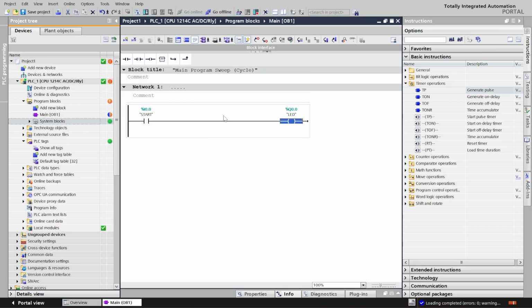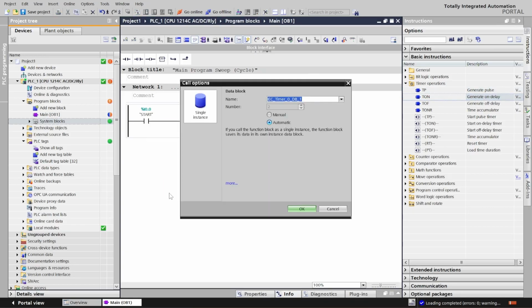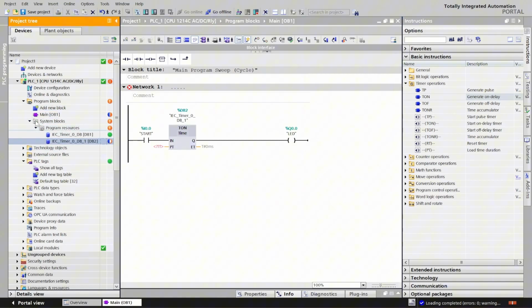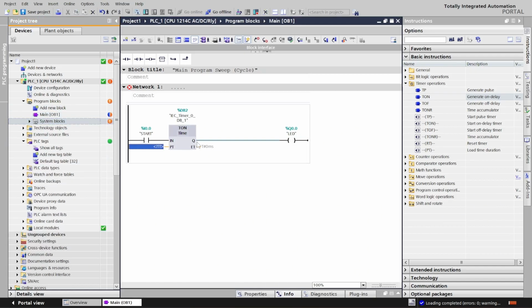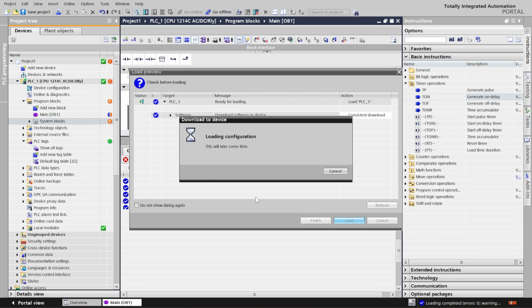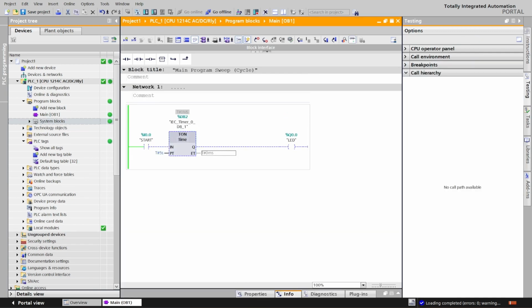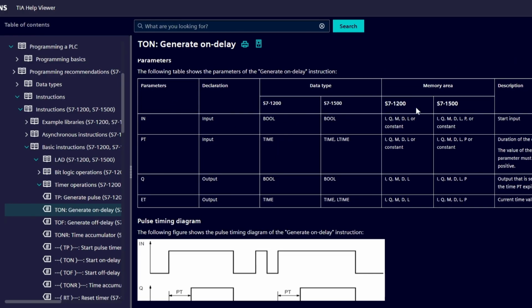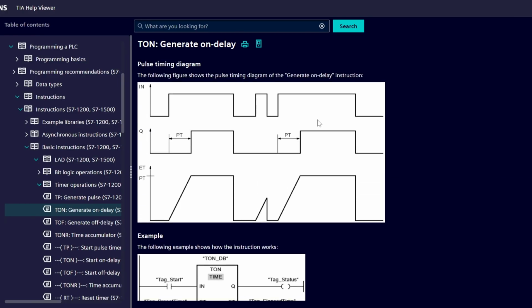Instead of this one, I'll just copy the time on. So you see, it will always create a data block. And if you go here, you will see this data block. For the preset time, let's say 5 seconds. In the meantime, let's go and explain what the time on delay is. Here you will see all the table with the information, and this is the important part, the diagram.